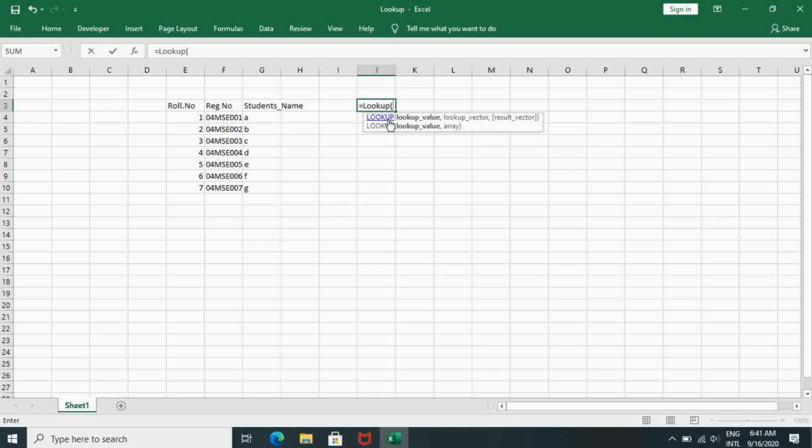What the lookup function will do is look up the value which we mention in the lookup value, in the row or column which we mention as the lookup vector, and it will retrieve the corresponding value from the resultant vector, the row or column which we mention there. A value present in this resultant vector will be retrieved to the user by this function. This is basically how the lookup function works.